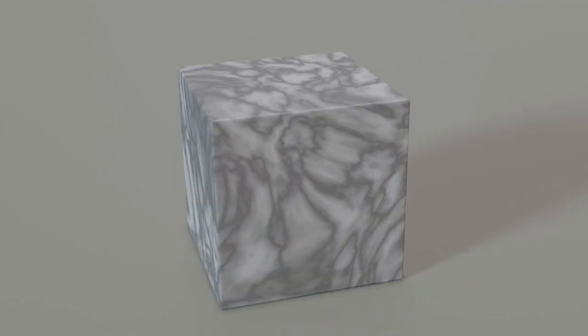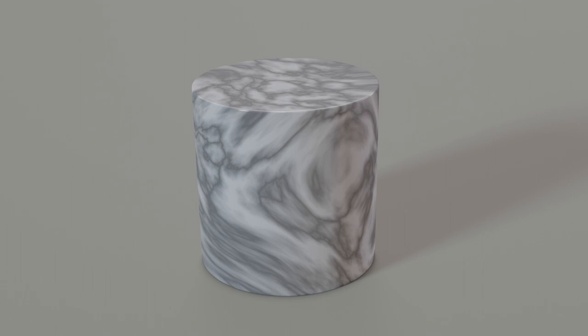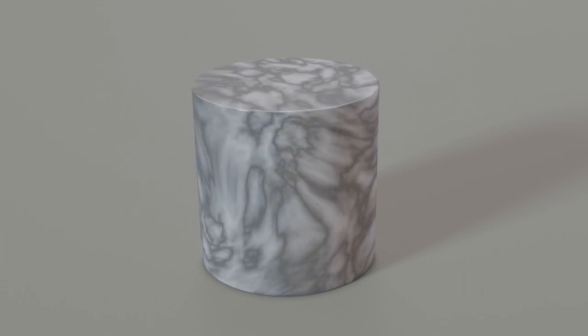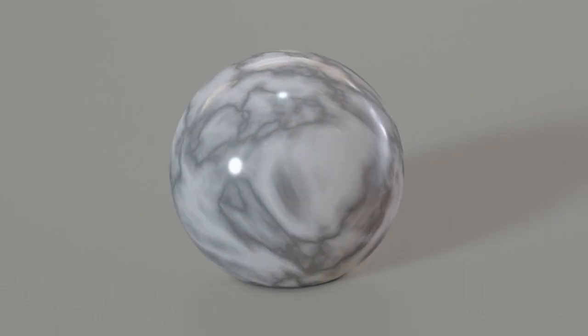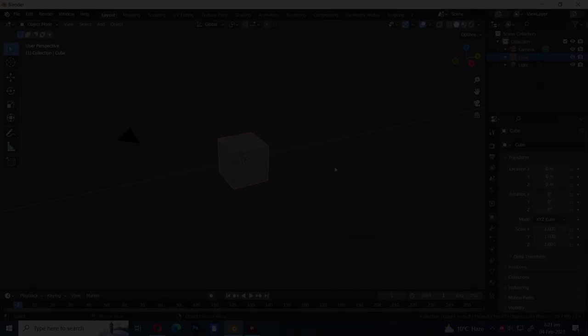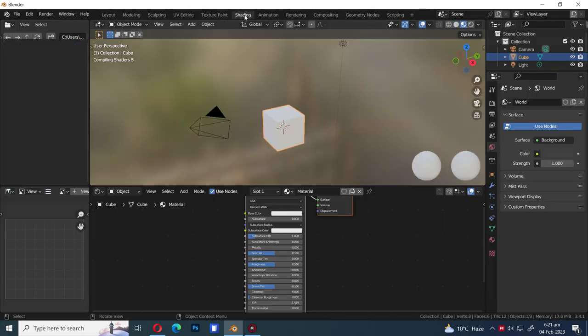In this tutorial, we are going to create a quick procedural marble material in Blender 3.4. It's an easy and quick tutorial for beginners, so let's get started. Let's go to the shading workspace.